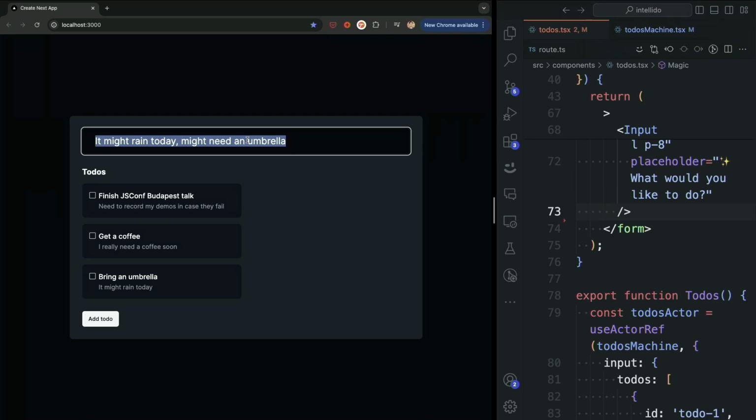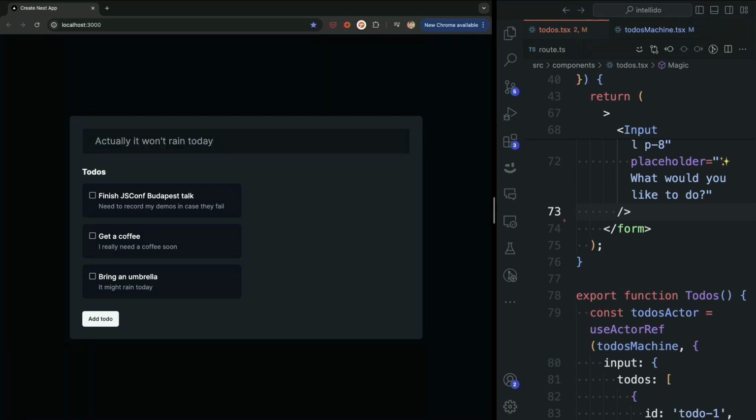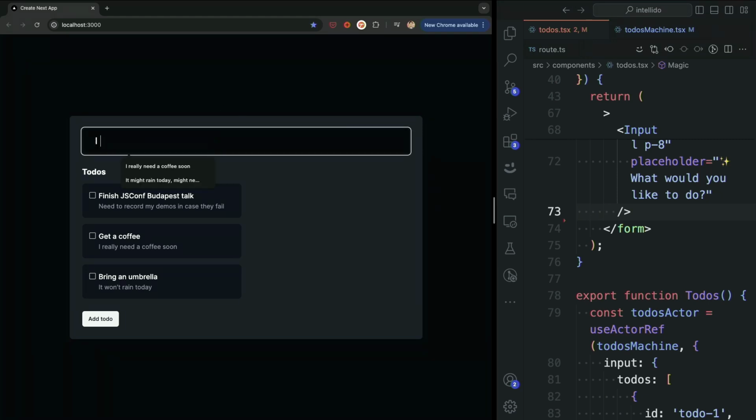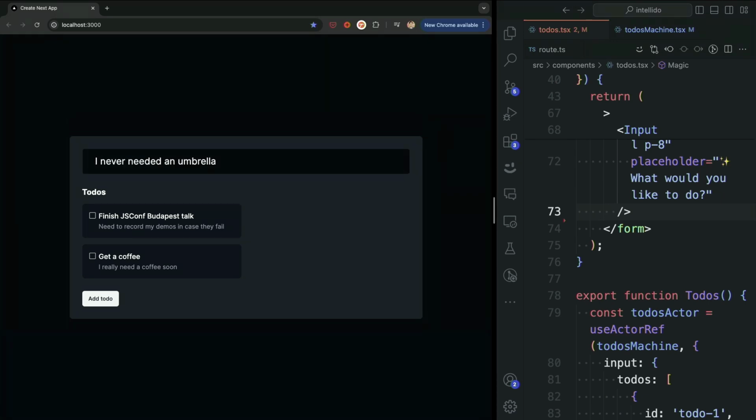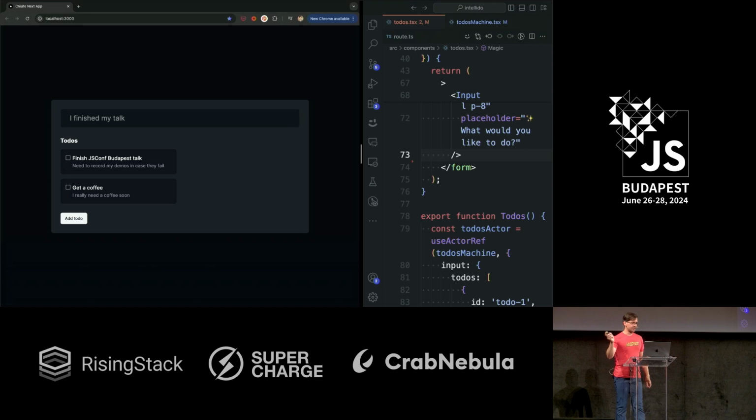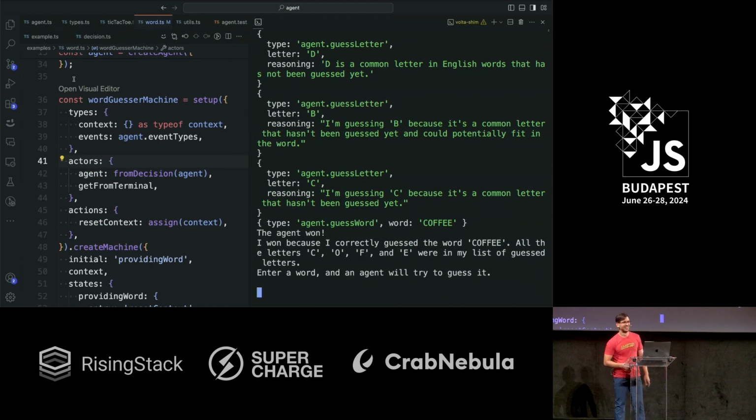So we could say, actually, it won't rain today. And, oh, I never needed an umbrella. Let's see what happens. OK, cool. It's going to delete that. And I had over here to finish the JSConf Budapest talk today, but I finished it. It's not done yet. Don't worry. I finished my talk. And so hopefully it will mark it as done. There we go. So, all right. I'm glad that worked.